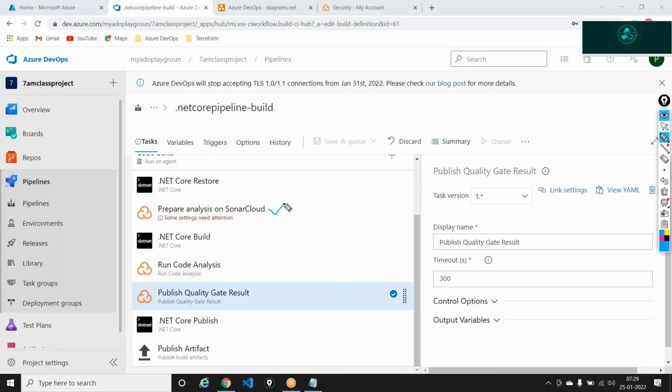One is called run Sonar. Firstly is prepare Sonar analyzer for configuration, meaning you need to configure the Sonar analyzer. Second thing is run. Third thing is build. Now, if you don't follow this order, then your pipeline will fail. So prepare Sonar analysis should always come after restore. Run should always come after build. This is the order we need to follow.